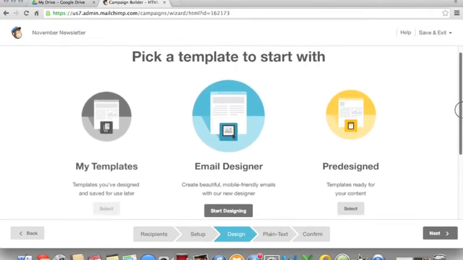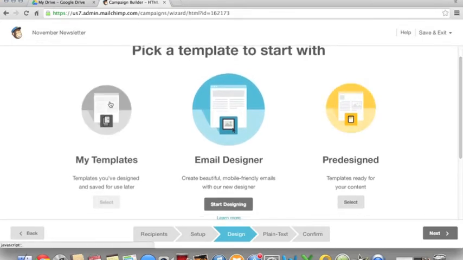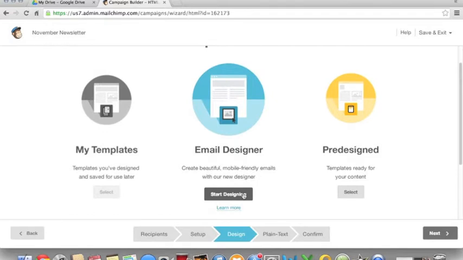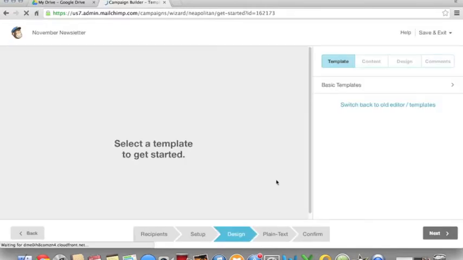Okay, so you can pick a template to start with. They have my templates. You can create your own templates, but ain't nobody got time to sit there and create a template. Email Designer is pre-designed, ready for your content. So we're just going to go to Email Designer and we're going to start designing.